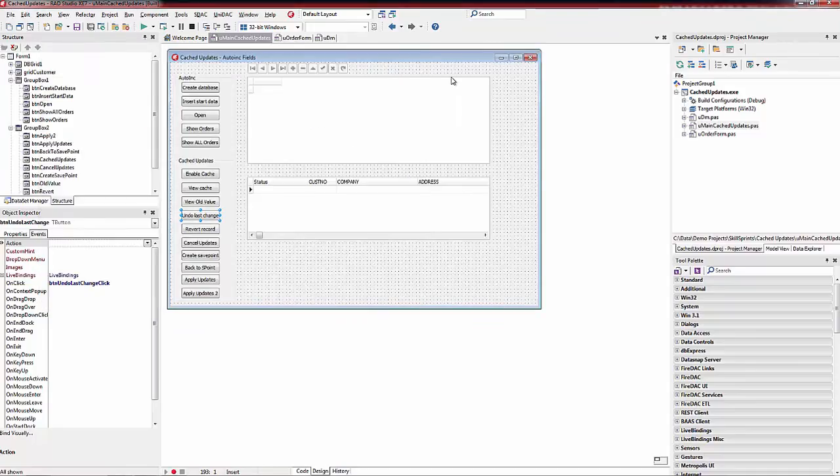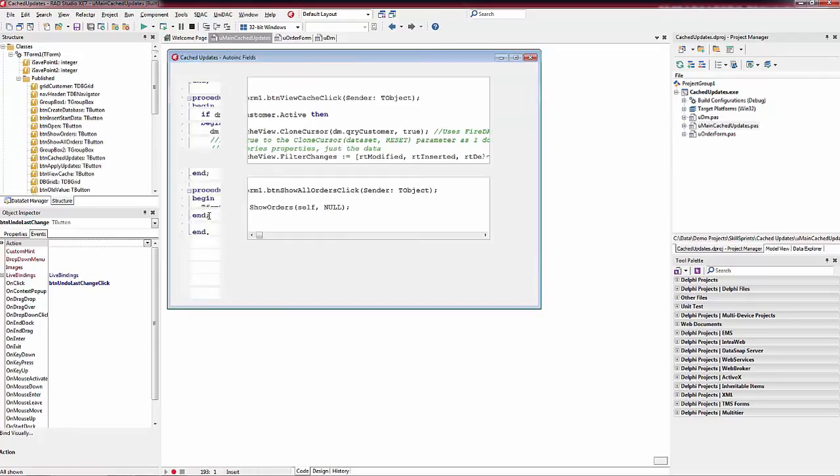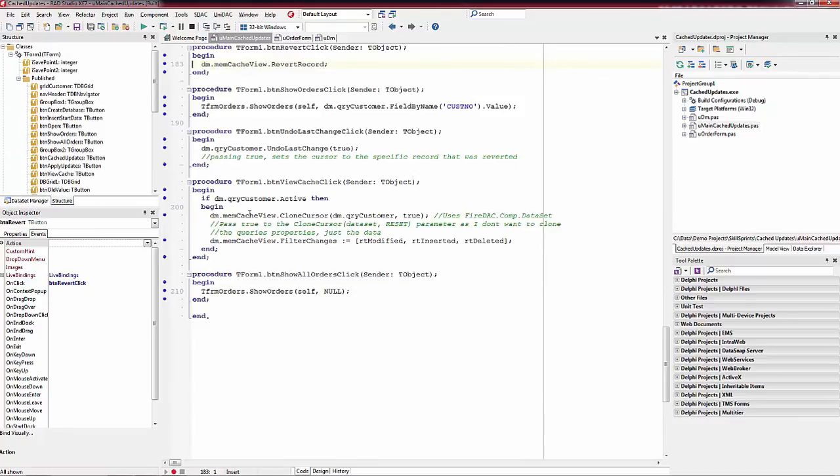And when I go to see how this is done, undo the last change. Oh, sorry, that was not the one. Revert the record. I go to the FD memtable and I revert record because that's the one I'm pointing out. Because otherwise, I wouldn't be able to undo deleted records.